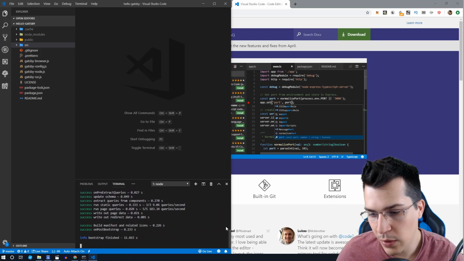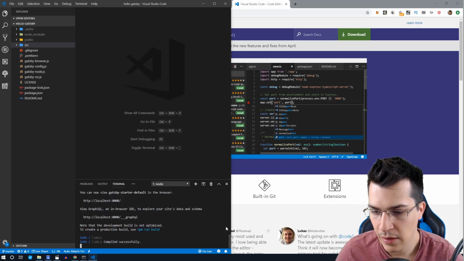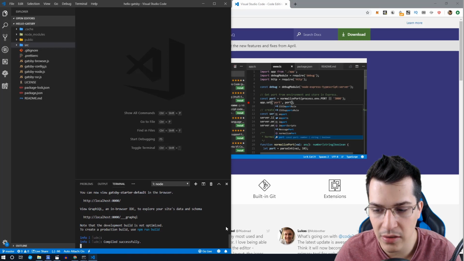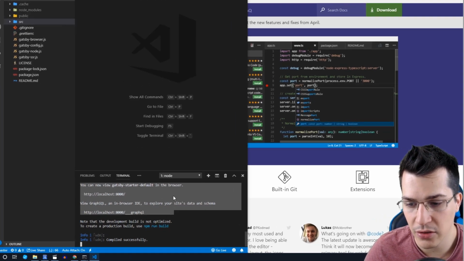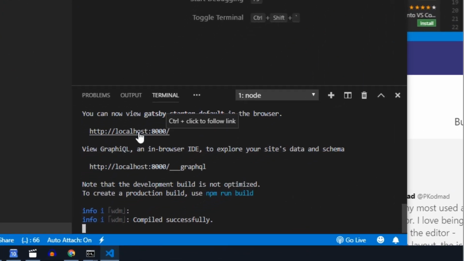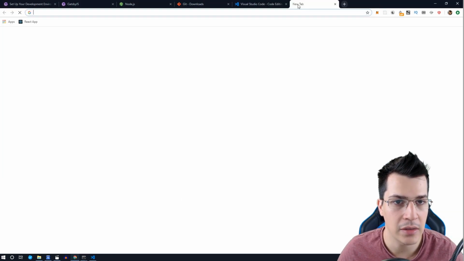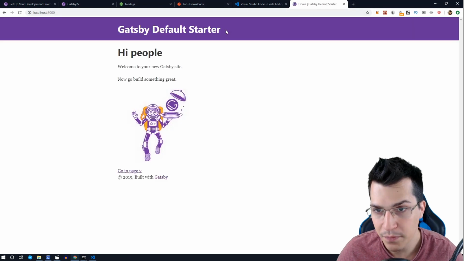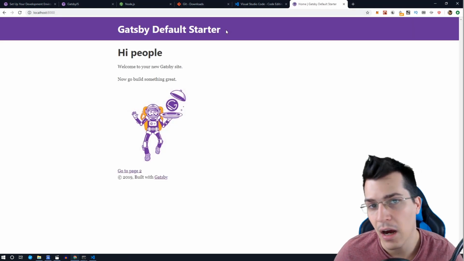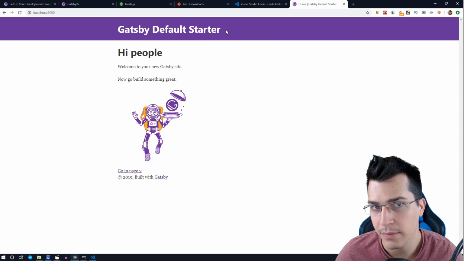So let's just wait for this to compile. And when everything is compiled, you're going to see this message here. You can open localhost:8000 by control clicking this, or you can just copy it and paste it in your browser. And this is our first Gatsby project.